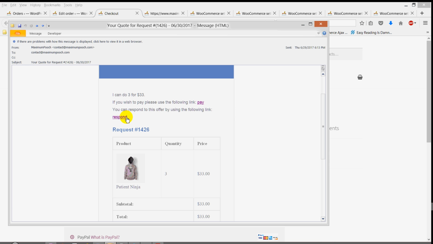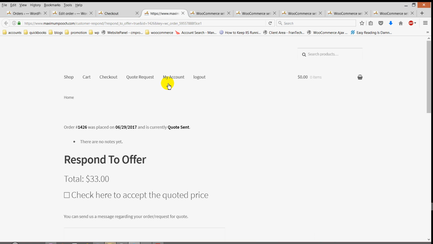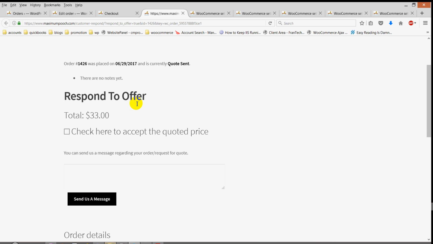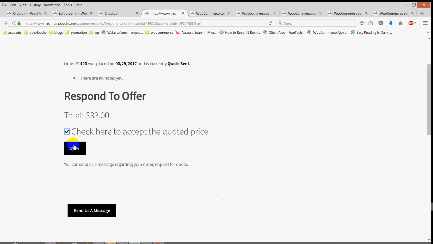The customer can respond to the offer by following the respond link in the email. This links to a respond to offer page on the site, and this is where the customer responds to the admin's offer with a note, or they can check here to accept the quoted price. Once it's saved, they are presented with a pay link and can check out.